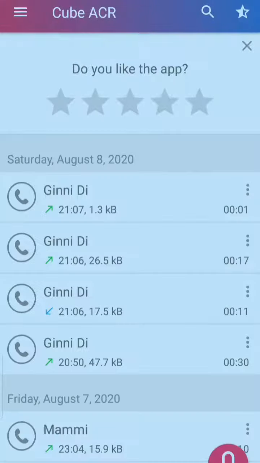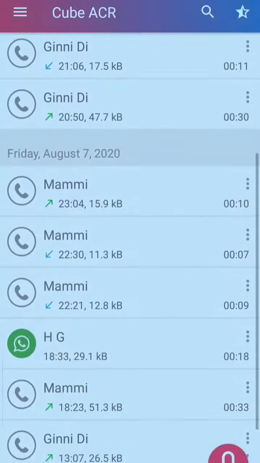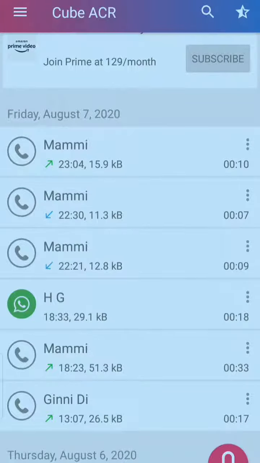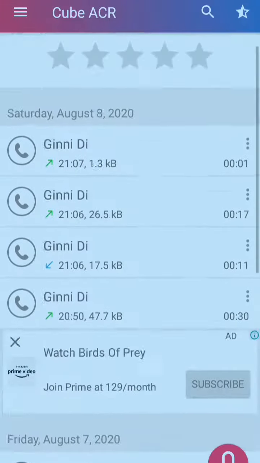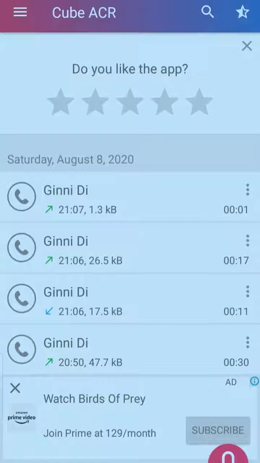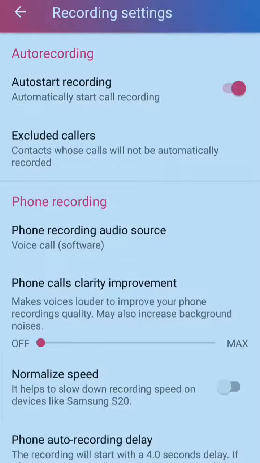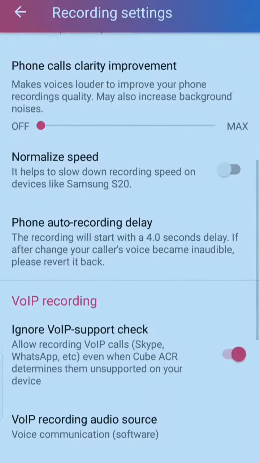So you are watching, this is my calls, all call details, WhatsApp calls, normal calls. You will see all calls here because I have made settings to record VoIP calls, meaning voice over internet protocol. So what do you have to do for setting so that you can record your call? You have to click on the three lines in the upper left corner and click on recording. In recording you will see VoIP recording.